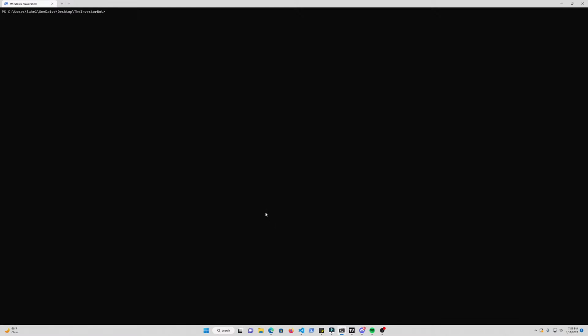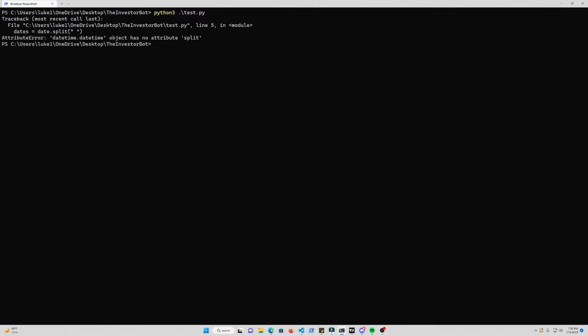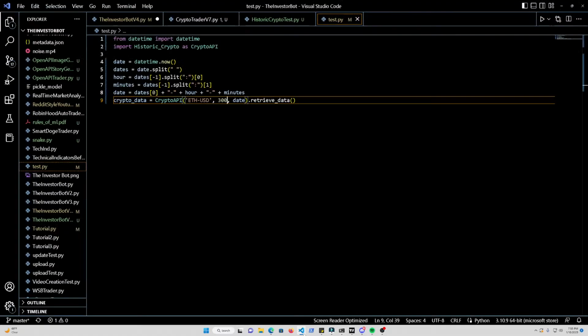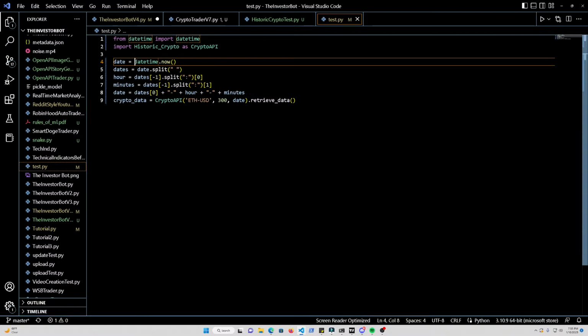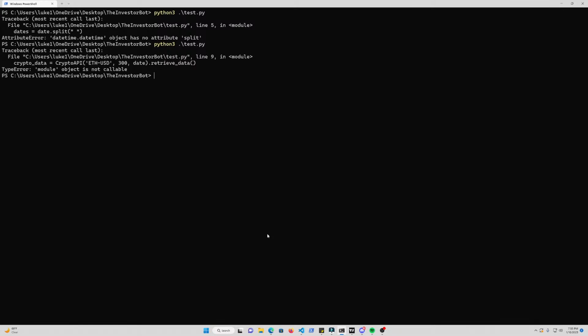Let's clean this up. Make this a little bigger for everybody. Python 3. Run that test again. Okay. So now I'm understanding a little bit more. We knew that datetime.now is returning an object that's not a string. But we should be able to typecast it to a string and then modify it. Let's try that one more time.